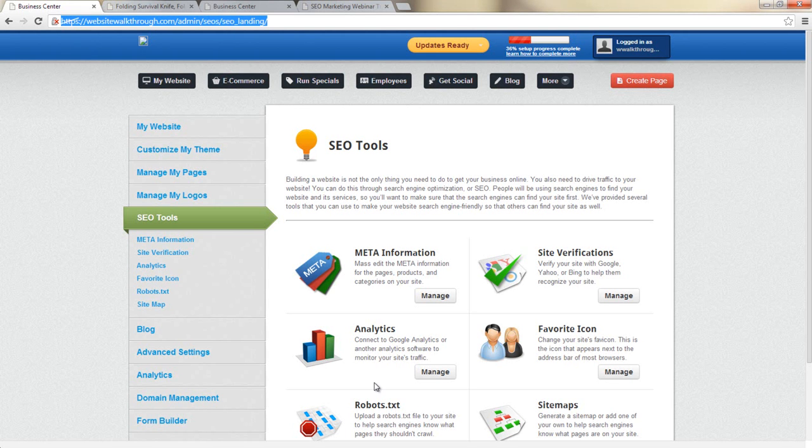And we have just a mock website that we use that sells knives, so it's not a real site, but it's just for your education. But if you go into the Business Center under the My Website tab located here, and then also the SEO tools, which is located here, you click on here, and then you want to go into the Meta Information tab. So I'm going to go ahead and click on Meta Information. And it will take you to this page.